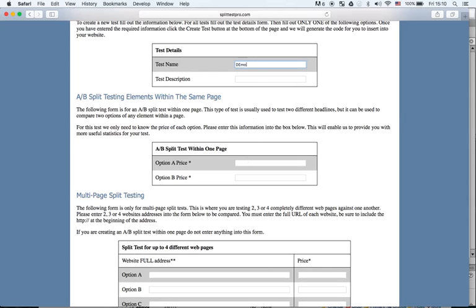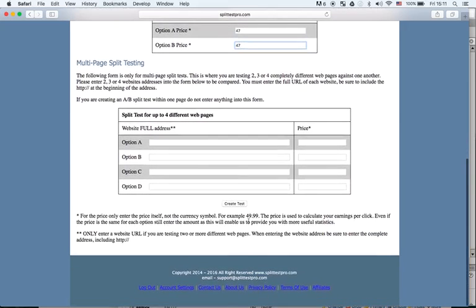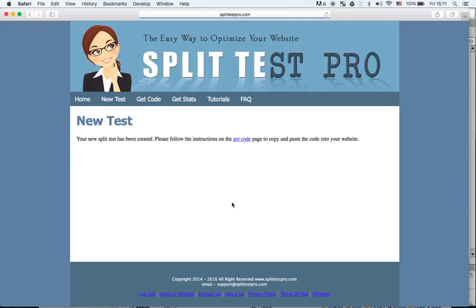I need to name my test, so I'm just going to call it a demo. And we would put in a test description here, but as this is a demo, I'm just going to type demo. Now I need to enter the price for my first option and the price for my second option. Sometimes these will be different if you're testing two different prices, but sometimes they will be the same. In this case, both prices are $47, so I'll just pop in there $47 for both of these. And this will enable the system to calculate my earnings per click. Now that's all the information that I need, so I scroll down and click on Create Test.